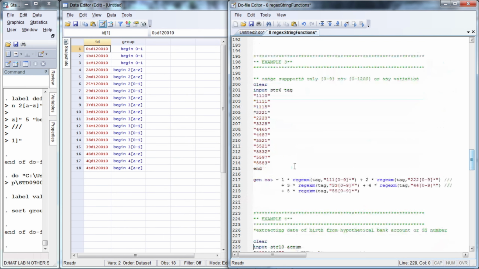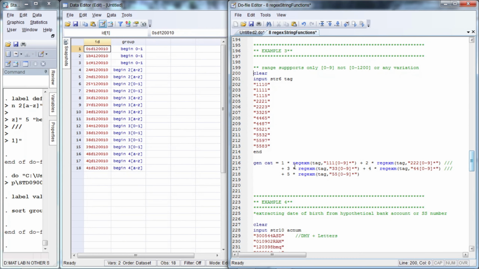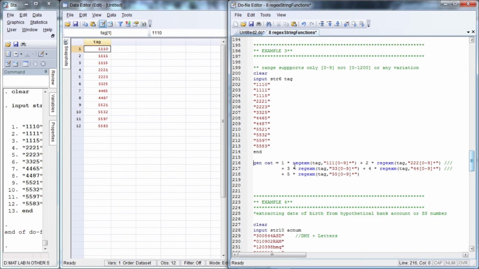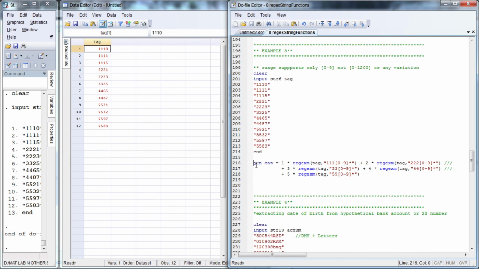Let's try another example, and let us see what it does. So we're going to again categorize this based on the repeating numbers. In regular expressions, 0 to 9 is only allowed. So if you write 0 to 100, it does not make any sense. Only 0 to 9 is the permissible range. This will create a categorical variable based on different repeating numbers.